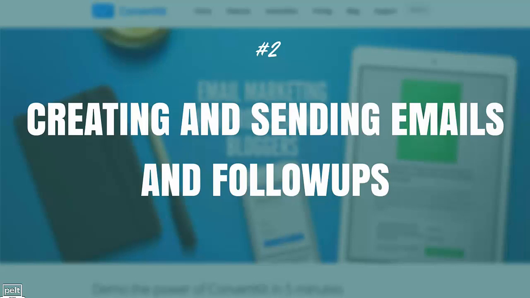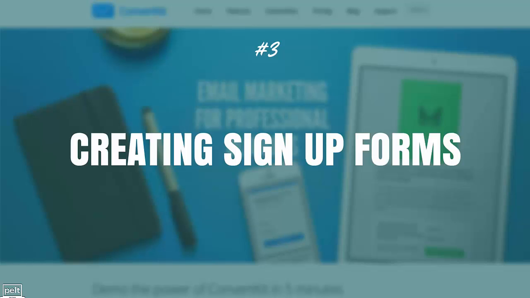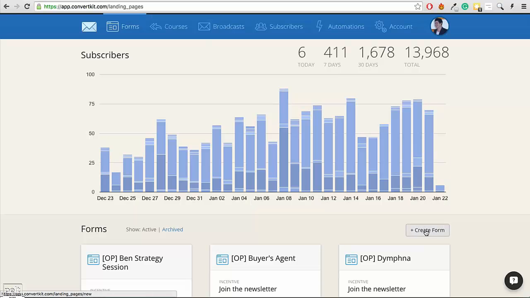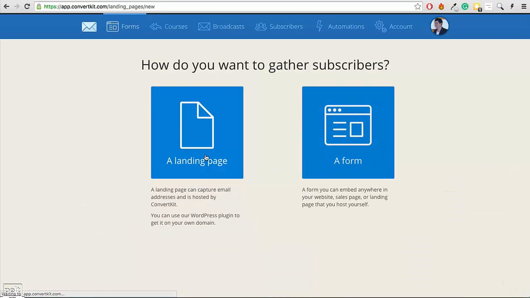The next thing that's going to be really important is the ability to create sign-up forms so people can sign up for your email list. Creating a form is very simple. You can go ahead and click create form. You can actually create a landing page with ConvertKit as well. So if you want to send someone to a squeeze page, you can do that, which is really cool. Or you can go ahead and create a form for your website.